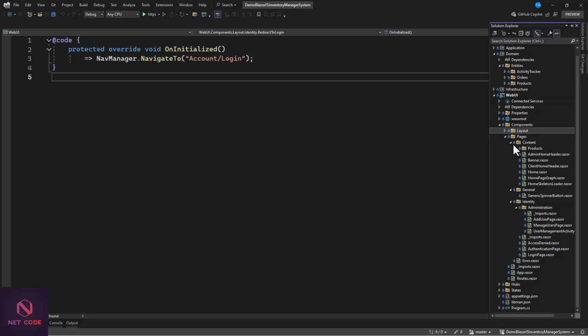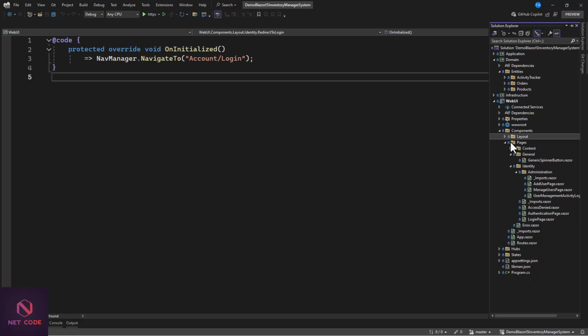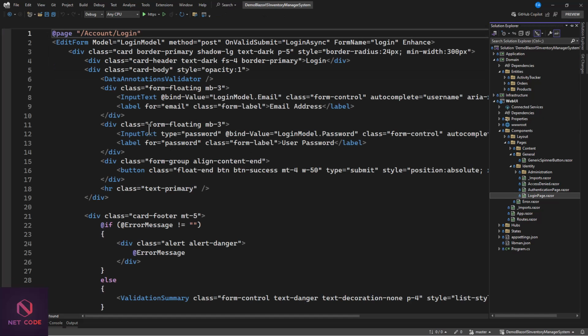So when you go to pages, now you go to content, and in that, let's find out the identity folder here. Now in the identity folder, we have this login component in here. We have a folder known as administration. It's a folder, and aside from that, we have this component. Okay, so that's a login component. Now that's what we are doing.